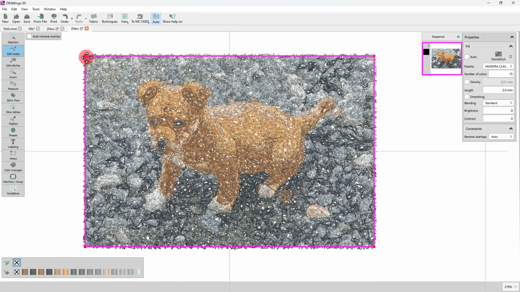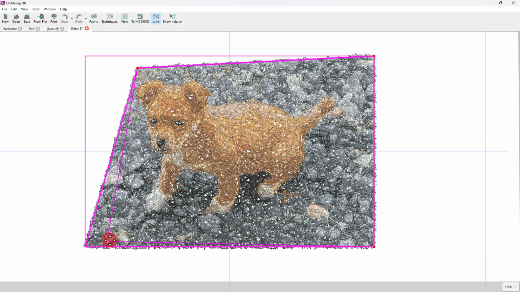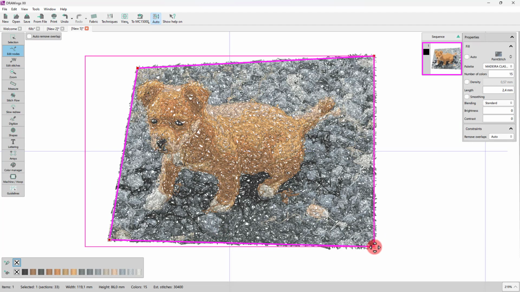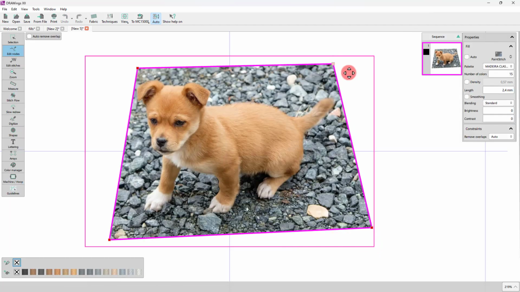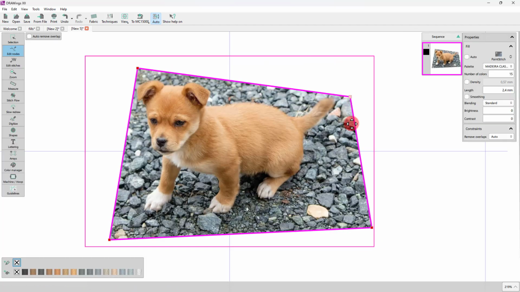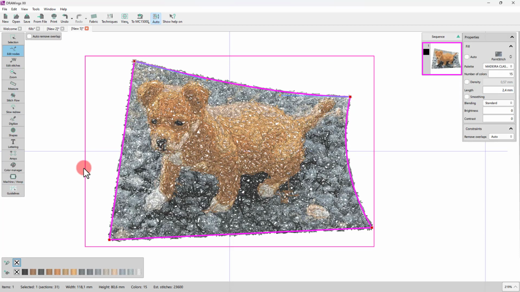Suppose that you have this PaintStitch image. Move the nodes close to the dog so that you mainly keep a portion of the design with the dog. You may also edit the curves to make any special kind of frame.